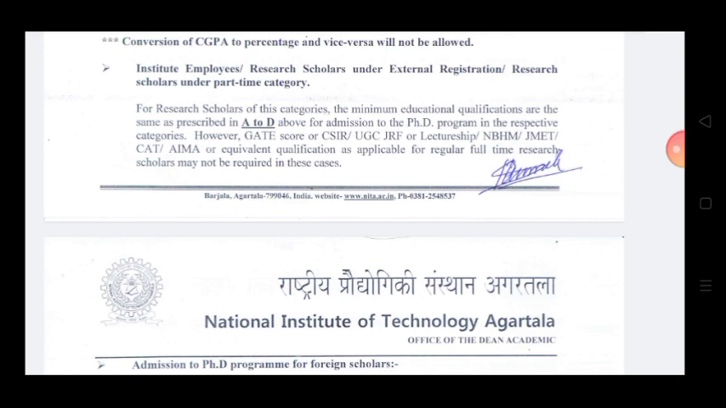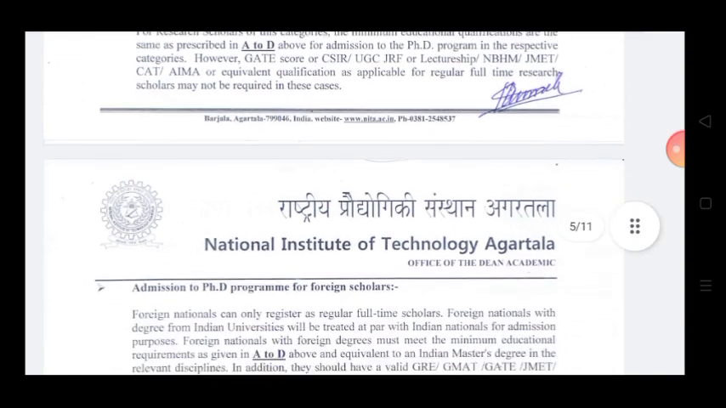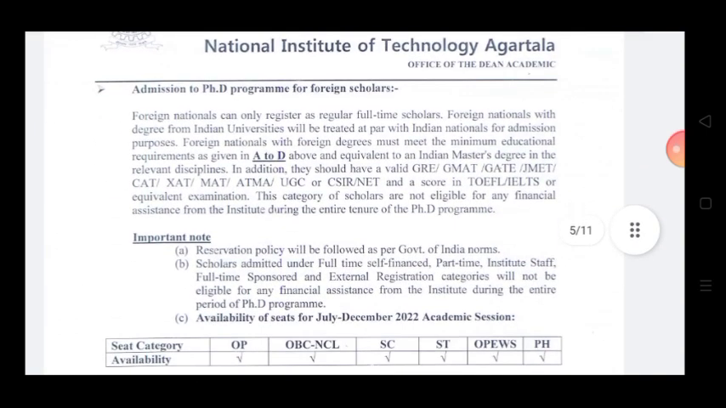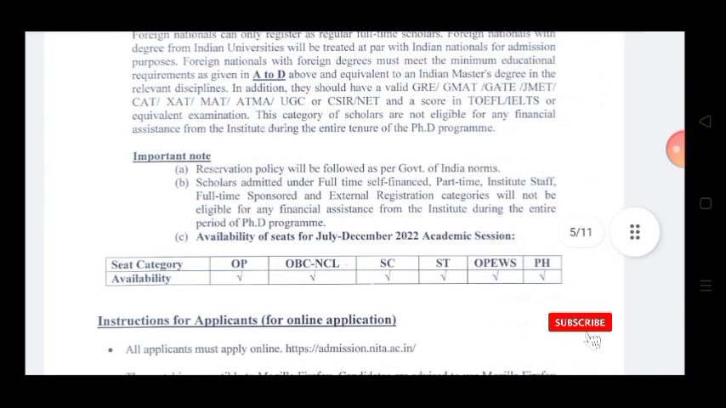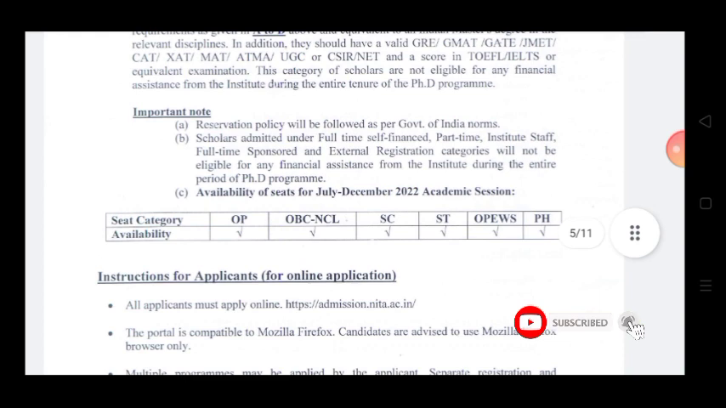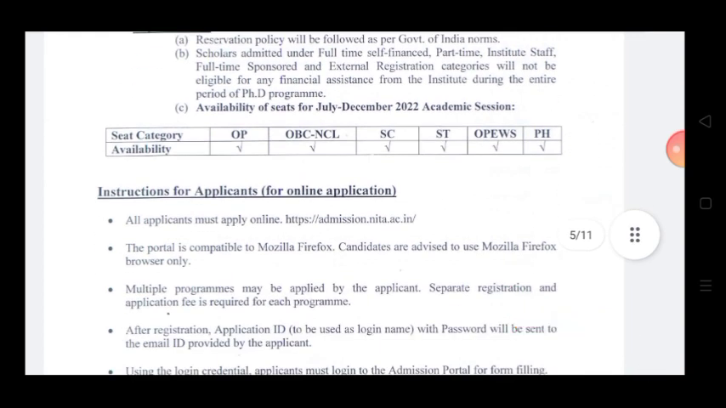However, GATE score or CSIR, UGC for lectureship, NBHM, GMAT, CAT, AIMA or equivalent, as applicable for regular full-time scholars, may not be required in this case. For foreign scholars, they must have qualified either GRE, GMAT, GATE, JMAT, CAT, JAT, MAT. Likewise, availability of seats for the July to December 2022 academic session.